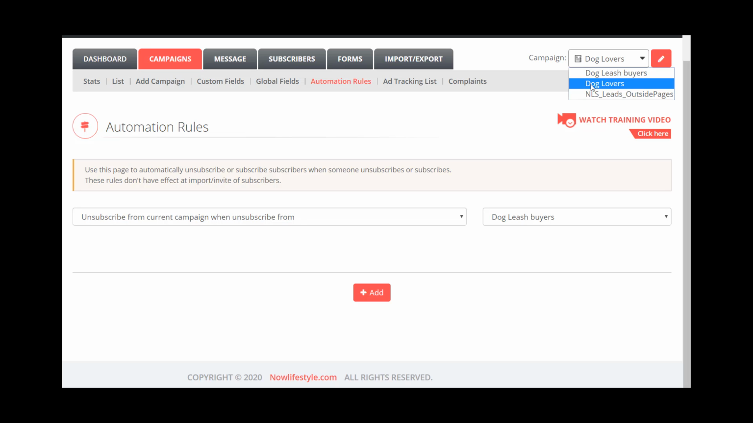Once they buy the leash, of course, you're going to need to know where to send that leash. So you're going to have them fill in more details, but you don't necessarily want to keep sending them the email follow-ups about just being a dog lover. Because if they've already made the next step to become a buyer, they don't need to keep getting those emails. This is where the power of automation comes in.